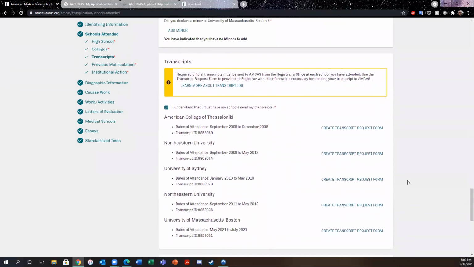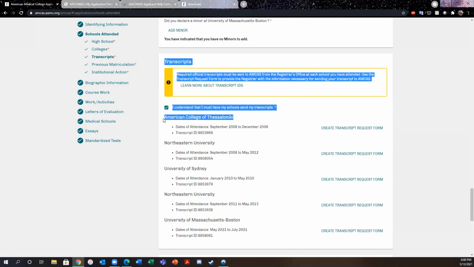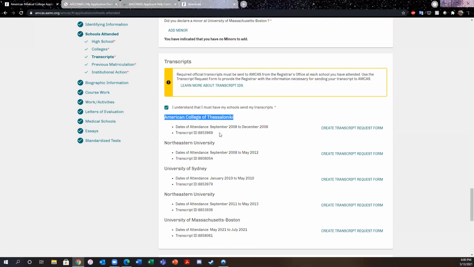Okay, so we talked a little bit about transcripts, but now we're getting into the thick of it, right? So we know we don't need a transcript from University of Sydney because it's a foreign institution. We know we don't need a transcript from UMass Boston because that's current coursework and there really isn't a transcript for me to send. We do need a transcript for ACT, so I'm going to be contacting ACT's registrar to have that sent over to AMCAS. And then also I need one from Northeastern for both the undergraduate and graduate programs.